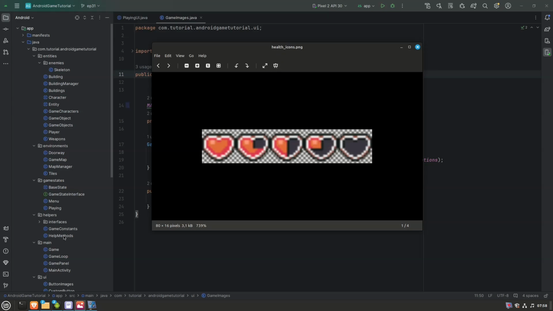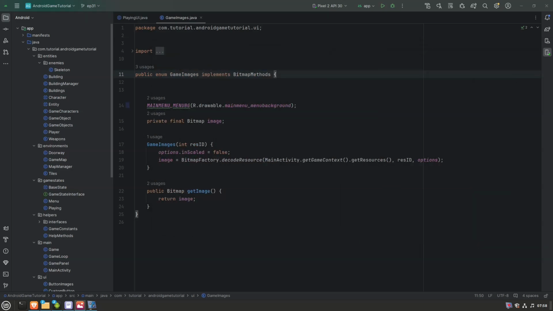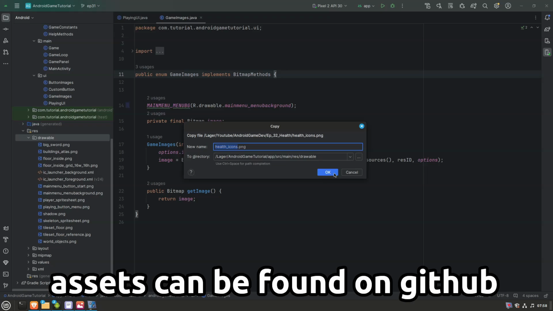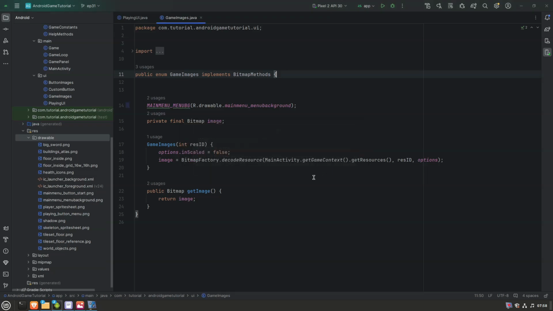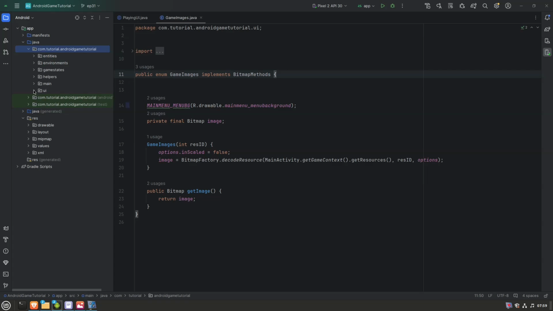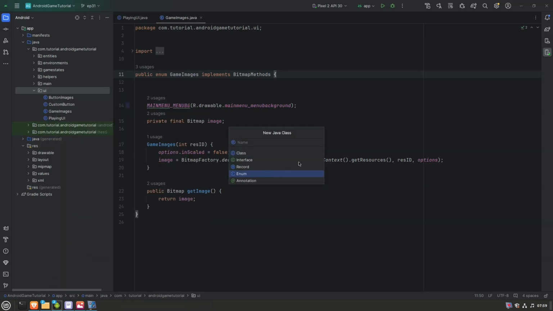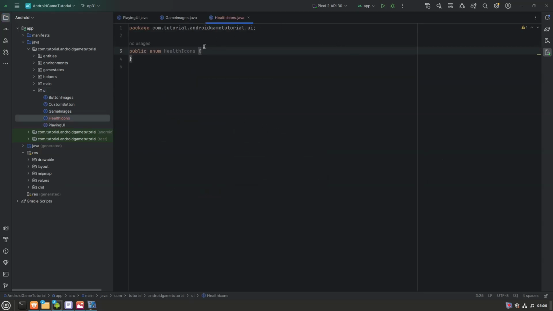So first we're just going to drag and drop into our res folder here. Let's scroll down into the drawable in the res folder. Make sure it is in the drawable. Yes, that's fine. And you can find all the images we use on GitHub and also the code, obviously. And we're going to go into our UI package and create a new Java class or Java enum, and we're going to call it health icons. Yeah, why not? This class is going to implement, we can take a look here, bitmap methods.